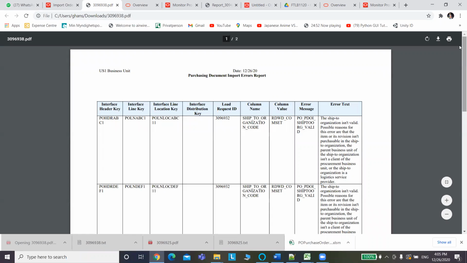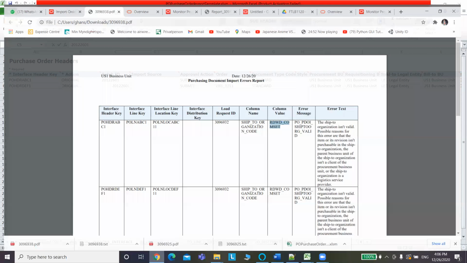You can see here the interface header ID and line location. It did not fail at the distribution level, it failed at the line location level. In this line location it is telling that the SIP2 organization isn't valid, meaning the value we have provided is not valid. So we'll check that one. We'll look into our previous example and get the data from there.